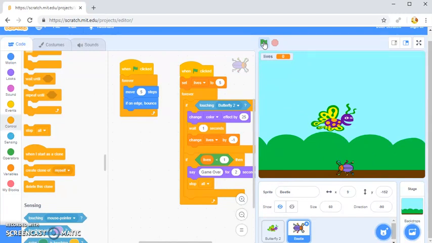So that's just showing you basic collision detection, creating a variable, setting a variable to a value, and then reducing the variable by something when they're touching.